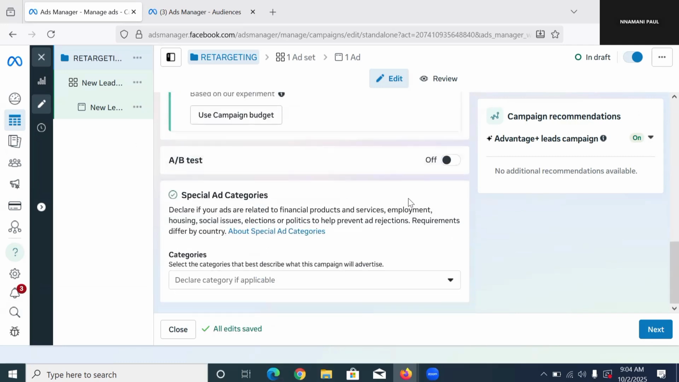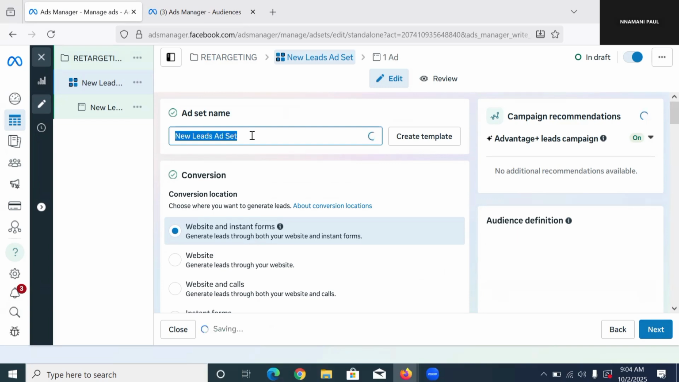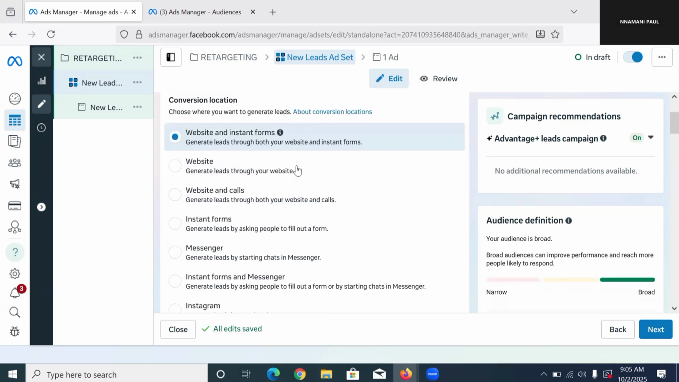All right. The next thing we do is click on next so that it takes us to the ad set column. We are also going to name this retargeting, because the advert is for retargeting. Why we are naming it is that when we come back to this ad manager, we can easily locate it and say, oh, this is the advert we have created.